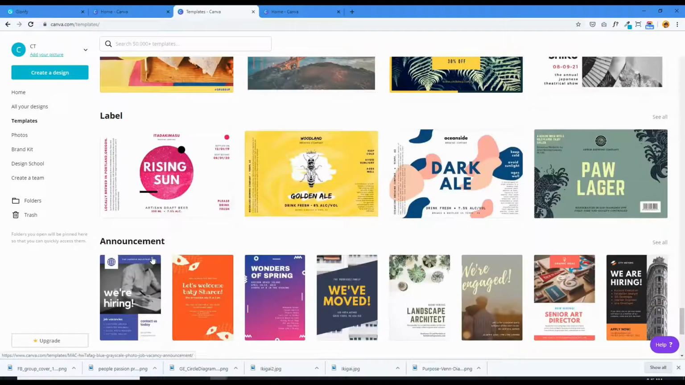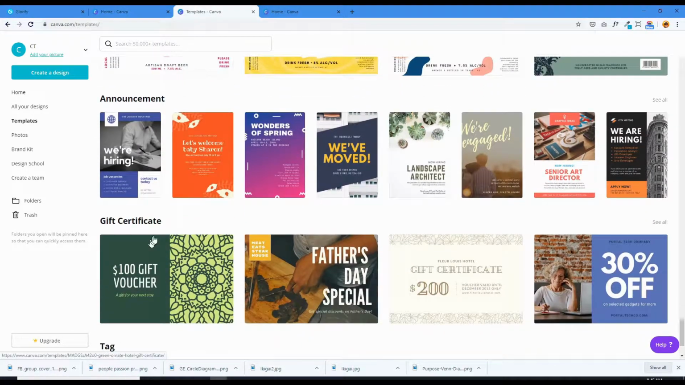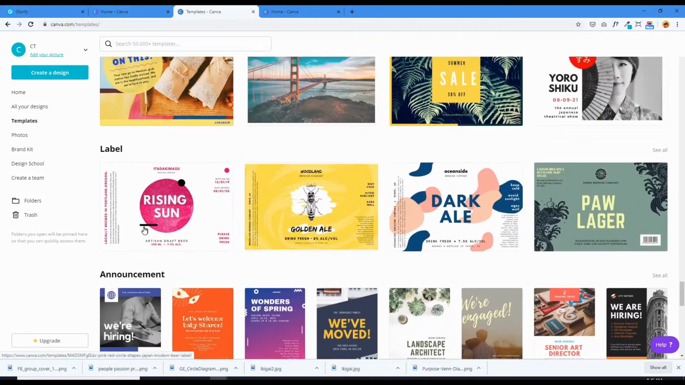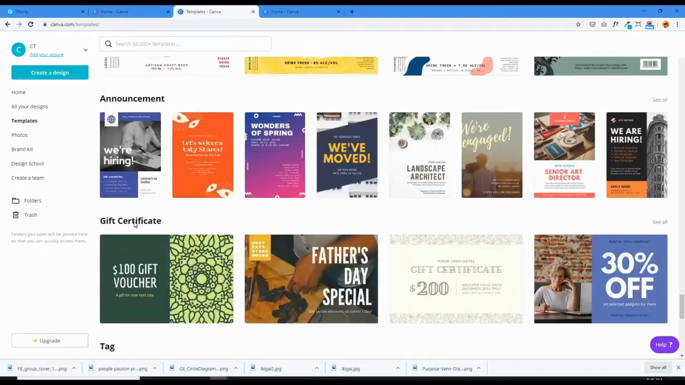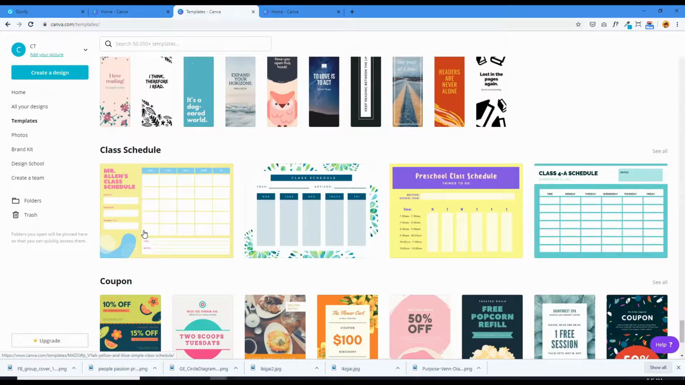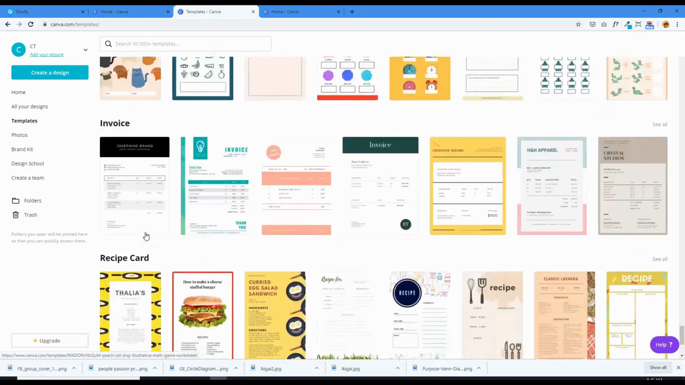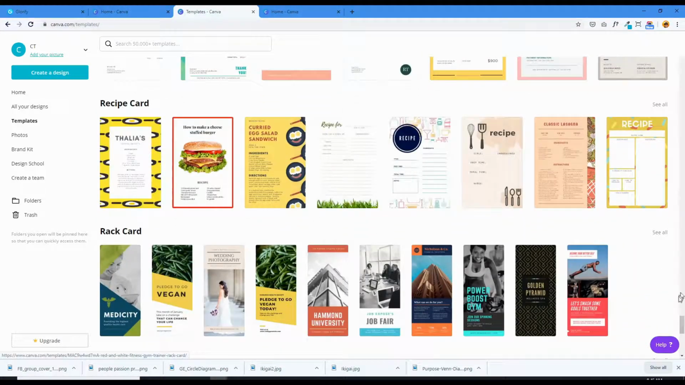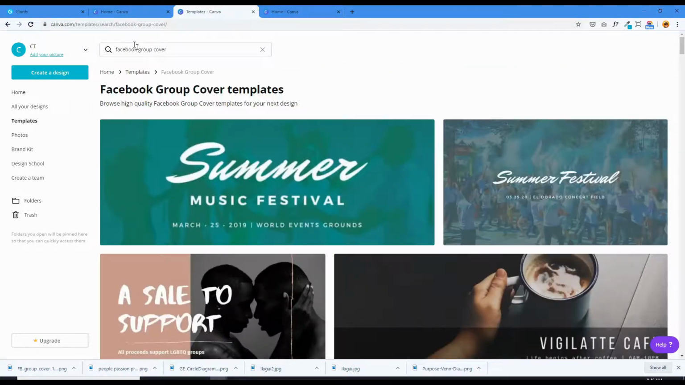Looks like Canva does everything. They're not just into business, they're into announcements, parties, labels, postcards. So they run the gamut of all graphics needs, which is probably why they're number one as well. They have a lot of templates for a lot of things, but it makes it hard to find the Facebook template that I need.